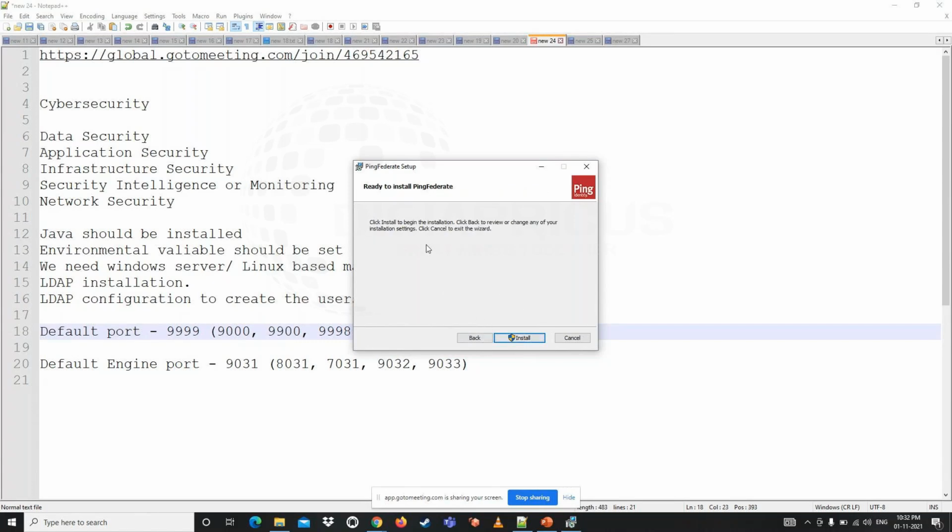One more thing: whenever you install PingFederate, it will automatically get administrator privileges. Here you could see it is automatically asking the admin to approve the installation. There is an administrator symbol on the install button. So it will automatically take the administrator only, because PingFederate requires administrator privileges.